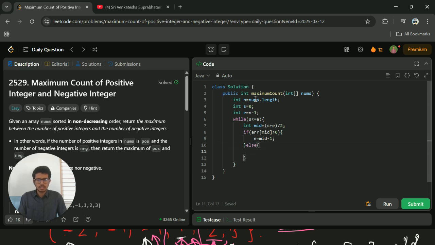Else, still the element is a negative number, so we move the subarray to these elements. So else, start is equal to mid plus 1. We increment the start to mid plus 1. Here we will get the first index positive number. So int positive count is equal to n minus start.